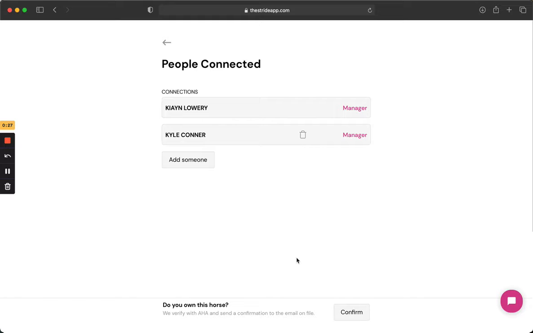And then if you are the owner, you will see down below on the bottom, it says, do you own this horse? You can confirm and then hit send email. And that way, that's just us verifying. We send an email that is on file with AHA, and that's just how we confirm that the information is correct and that you are the owner.